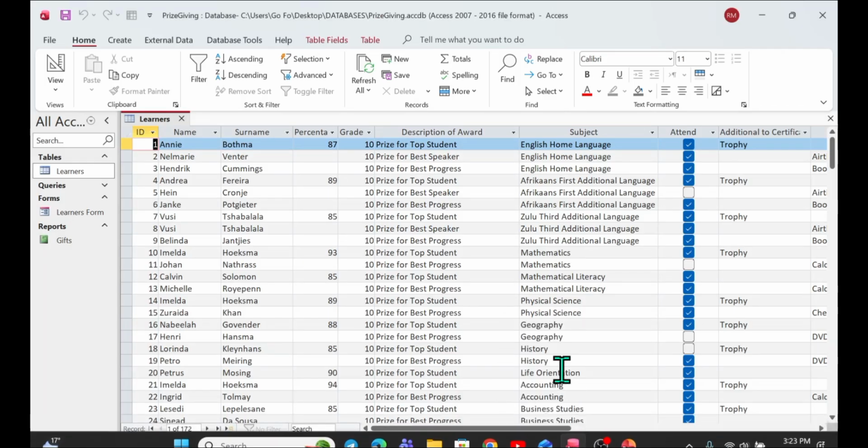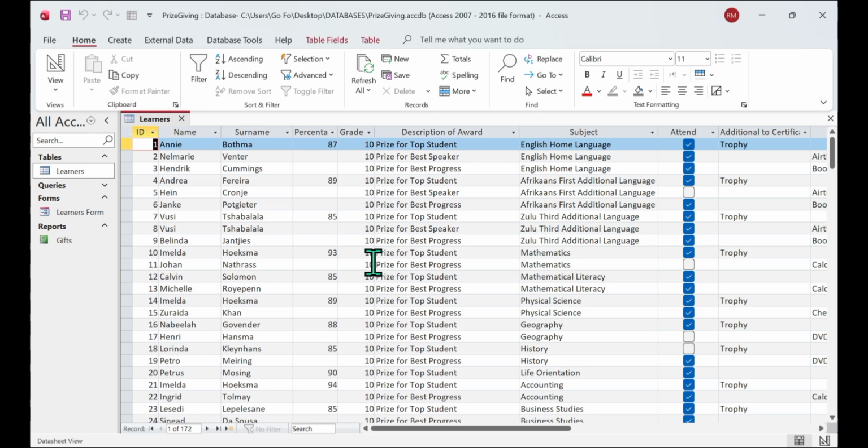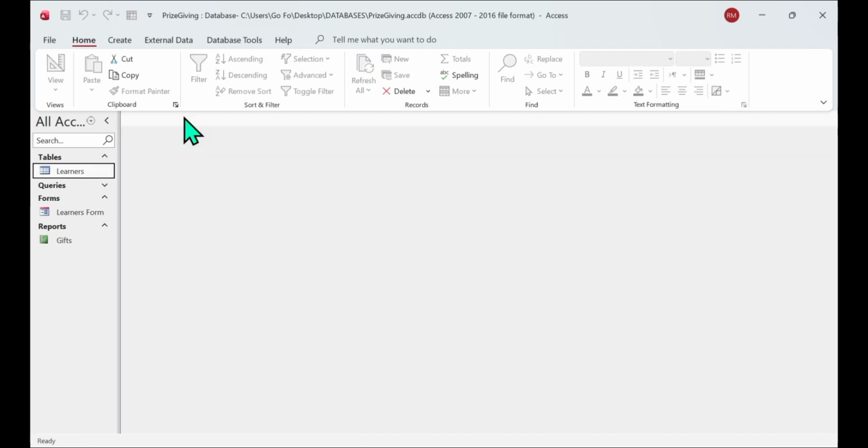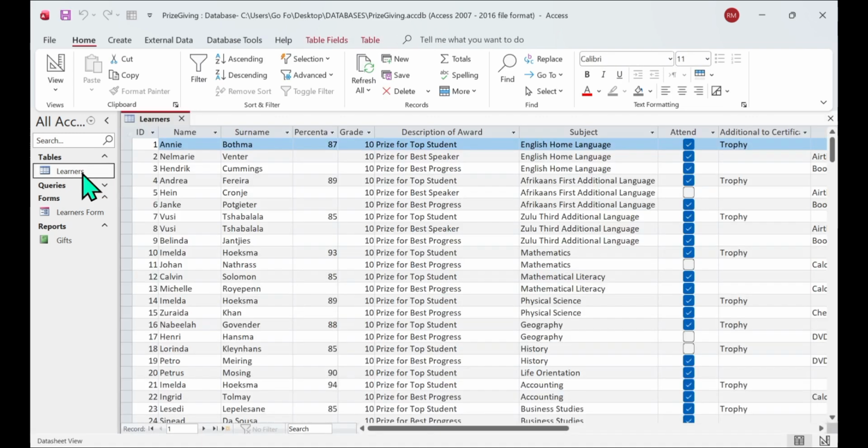Okay, here is our database, and when I open my table here, let me close this table. I'm going to double click on my learners table.